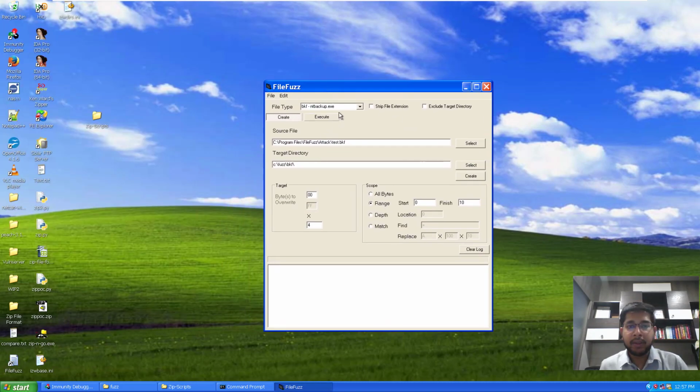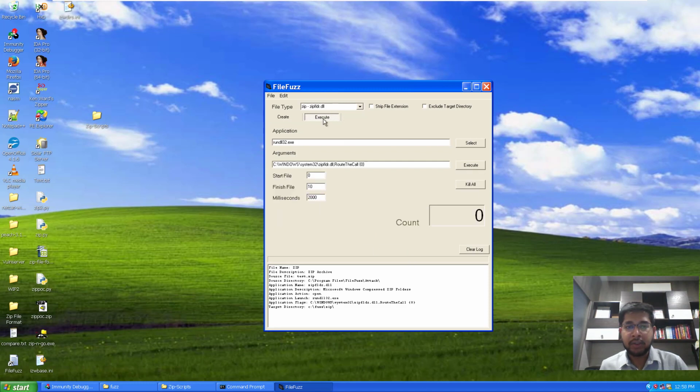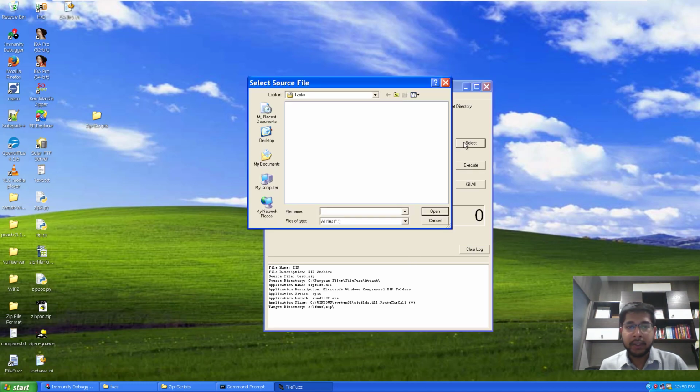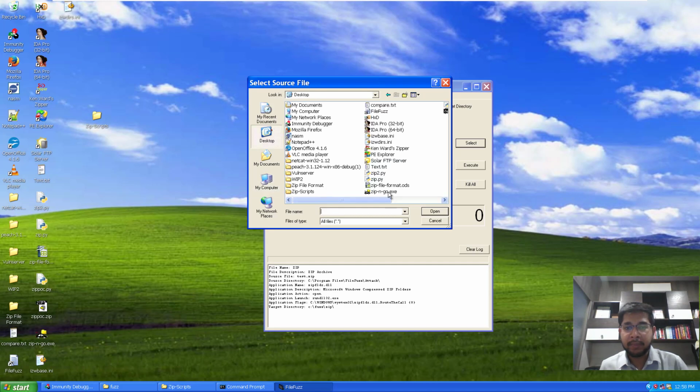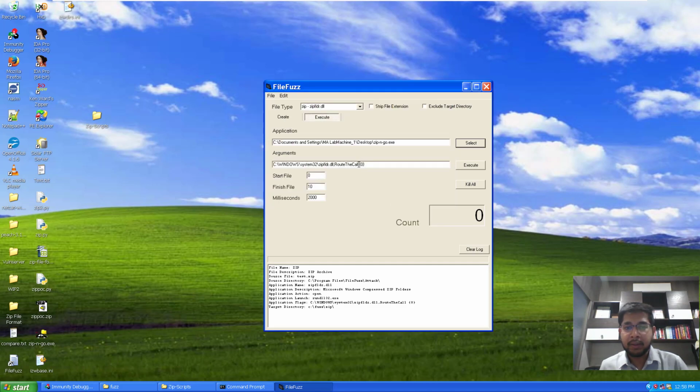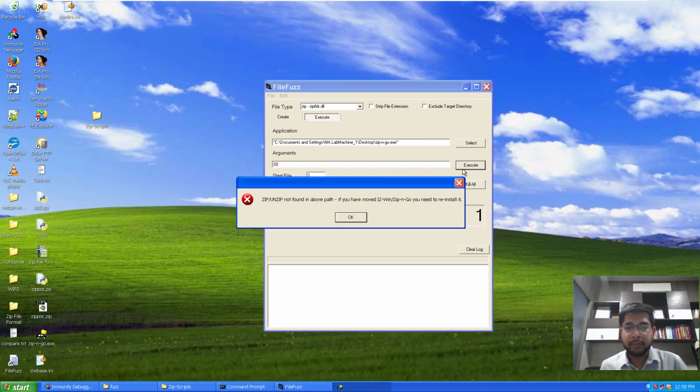Here I'll select zip first, remove zip from here, and nothing else we need to change. And here I'll select the path to the application, which is on my desktop, zipandgo.exe. I'll remove this, and our file names are from 1 to 50. So I'll specify that here. Let's clear the log and execute.